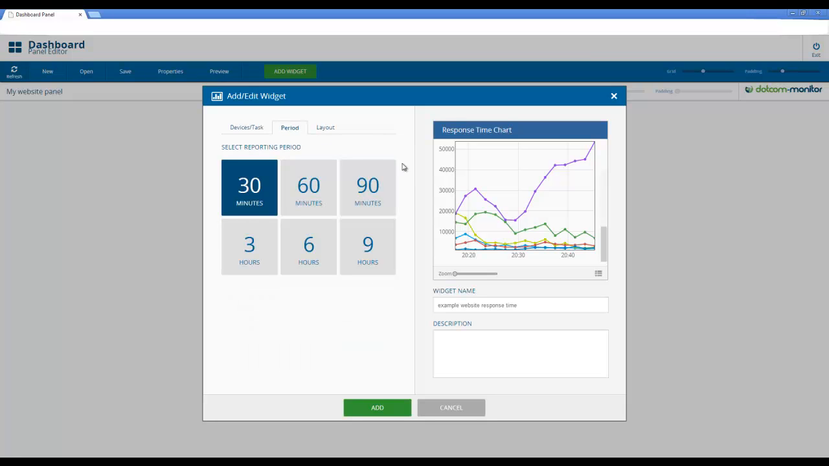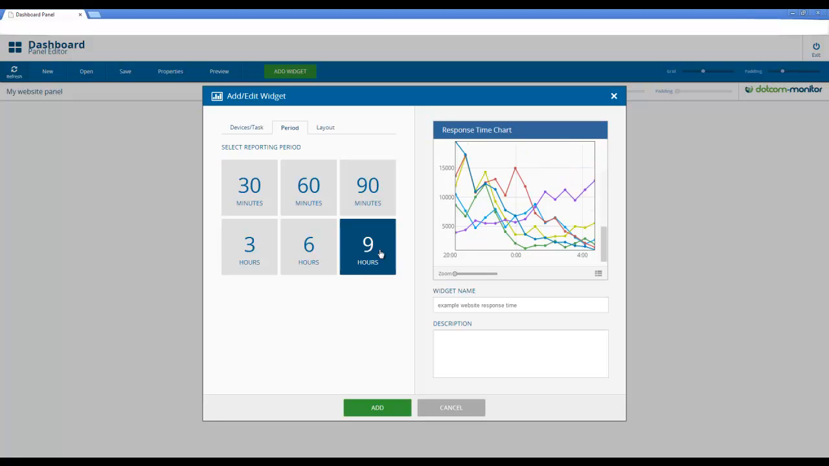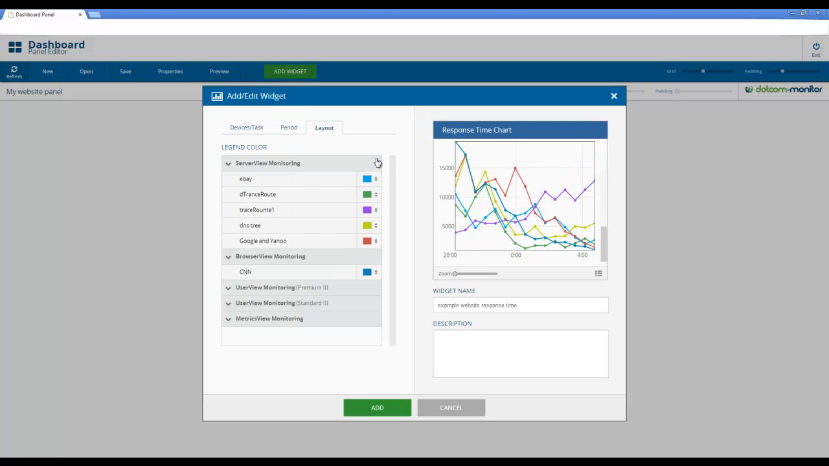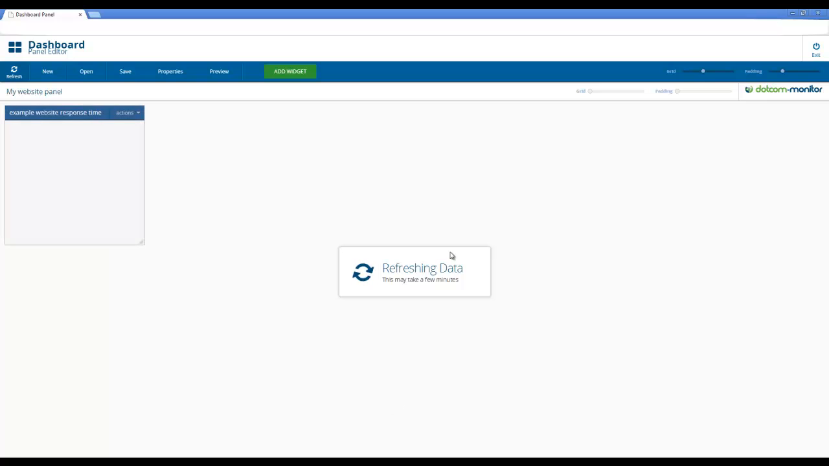Next, we want to click on the Period tab to select the period of time that will be displayed in the graph. Finally, we can edit the layout by selecting different colors for each task. Then we click the Add button and you'll see the widget will display on your panel.